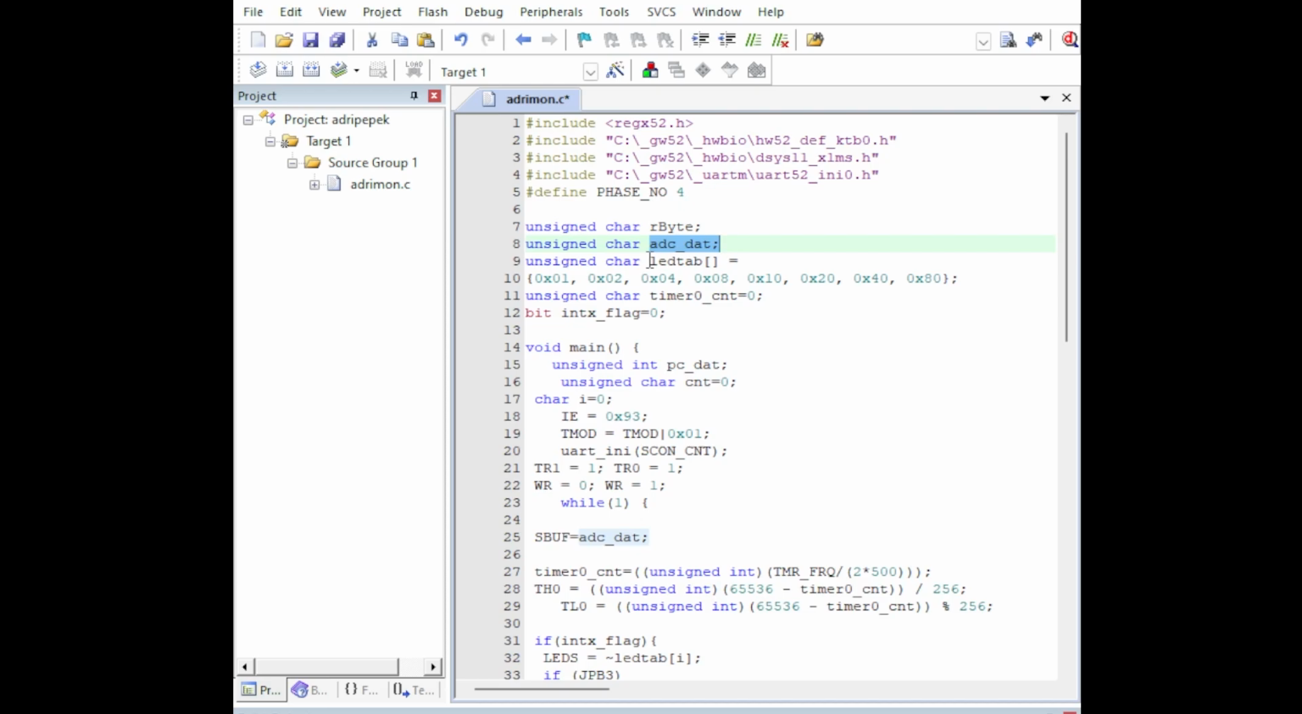The LED tab is for an array to control LEDs. And this timer 0 counter is a counter. And then this index flag is a flag to indicate UART interrupt occurrence. And then we have a main function right here. We have another variable PC data, and then the CNT 0, and then the character IE is going to 0.